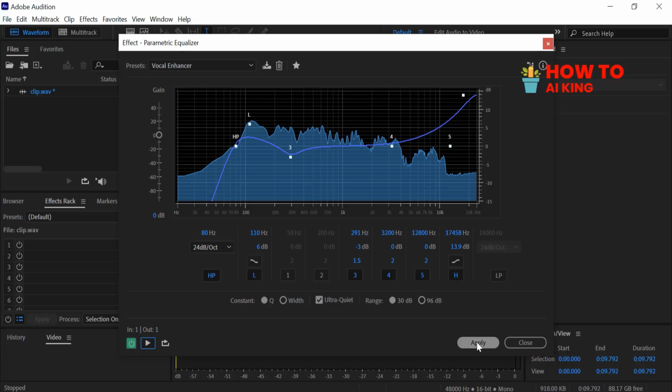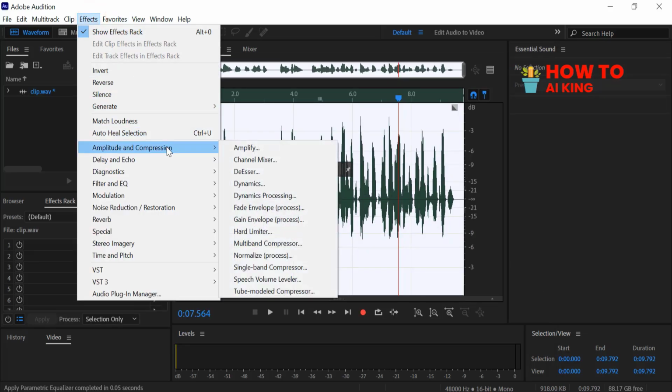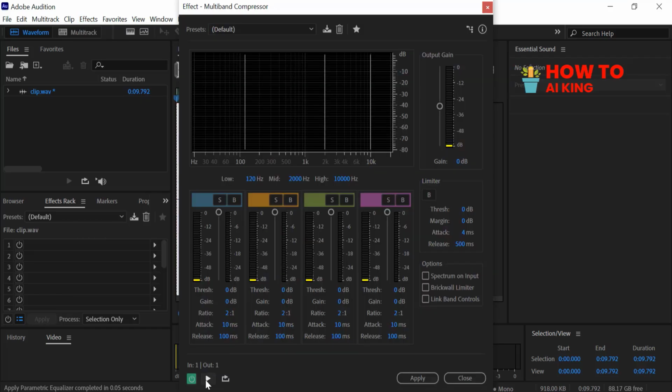Click Apply to add the effect. Go to Effects menu. Scroll down, select Amplitude and Compression, and click on Multiband Compressor.